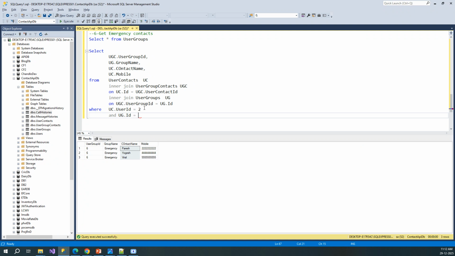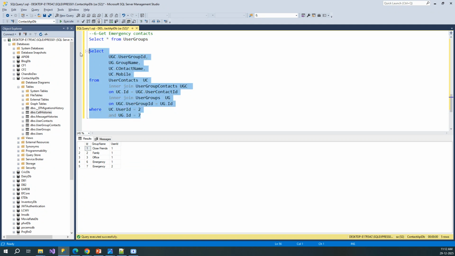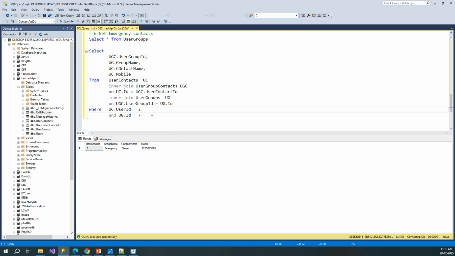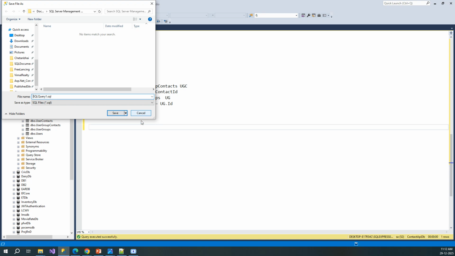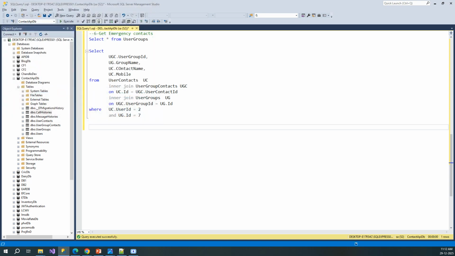Let's go to groups. I think for user ID 2 we have emergency as 7. Okay, 7. So what do we have? We have one record in the emergency group for user ID 2. For user 1, we had many. Let's move to the next one. I don't want to save this, so we cancel this.